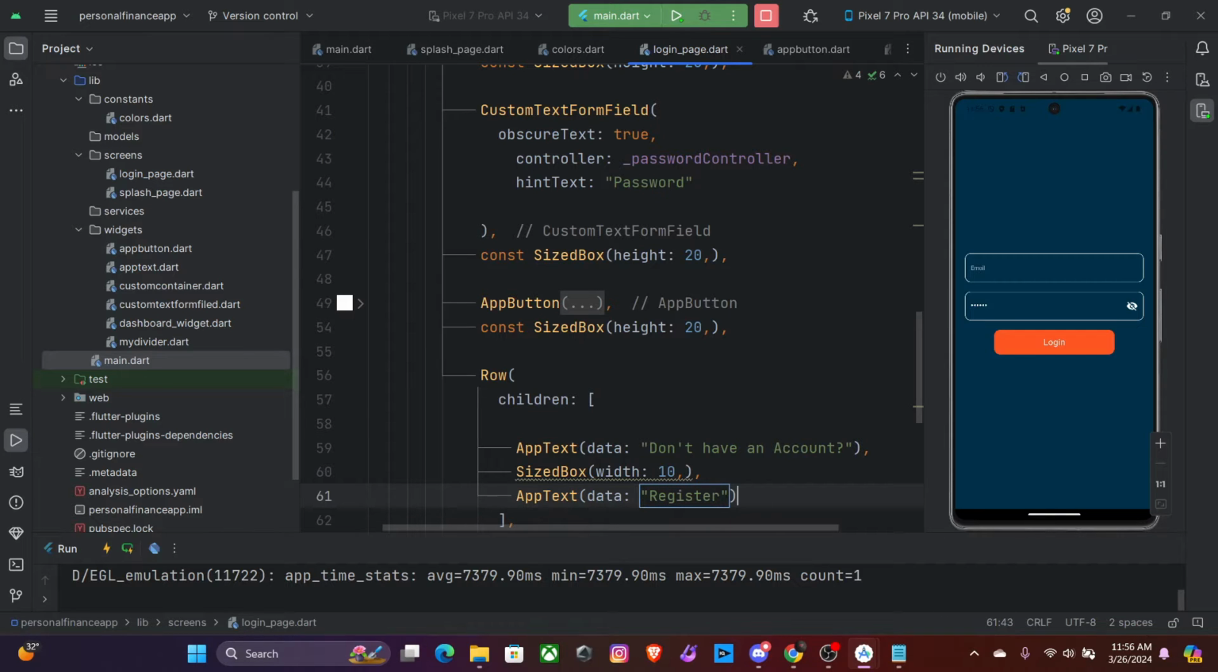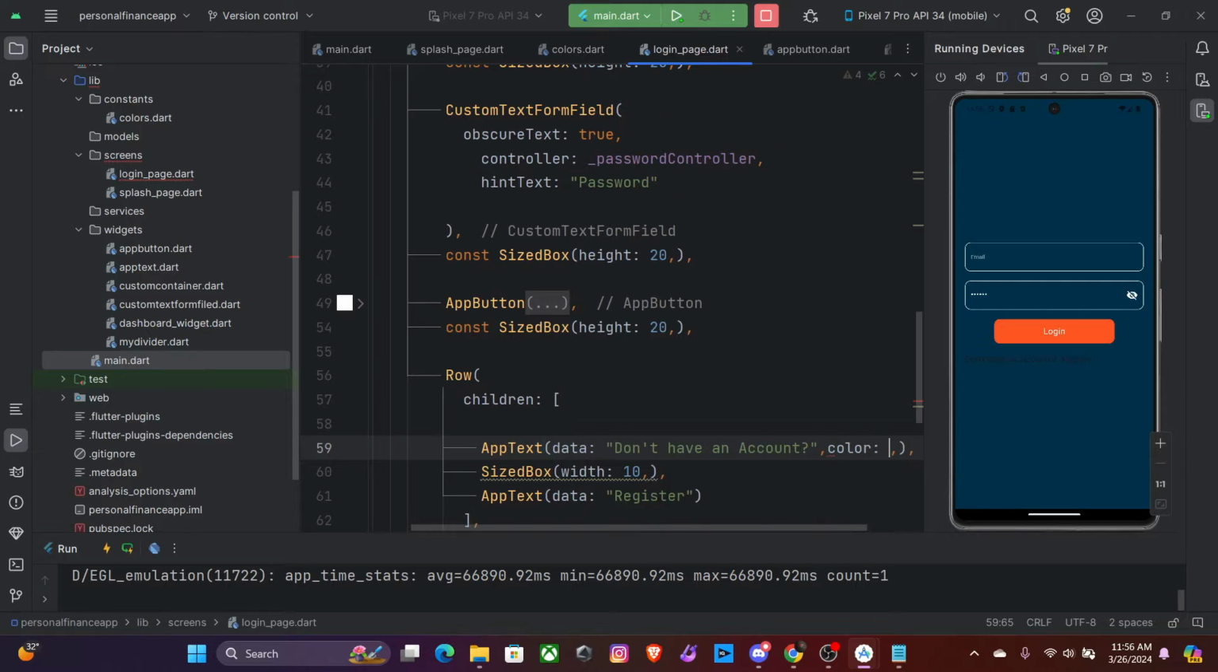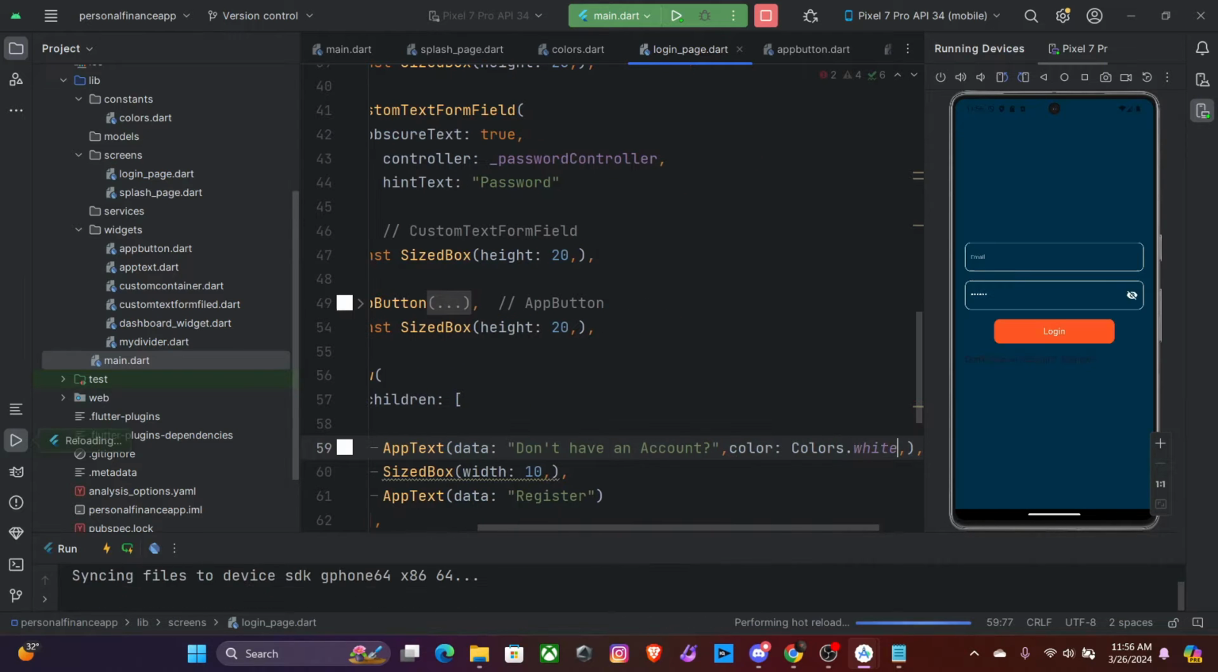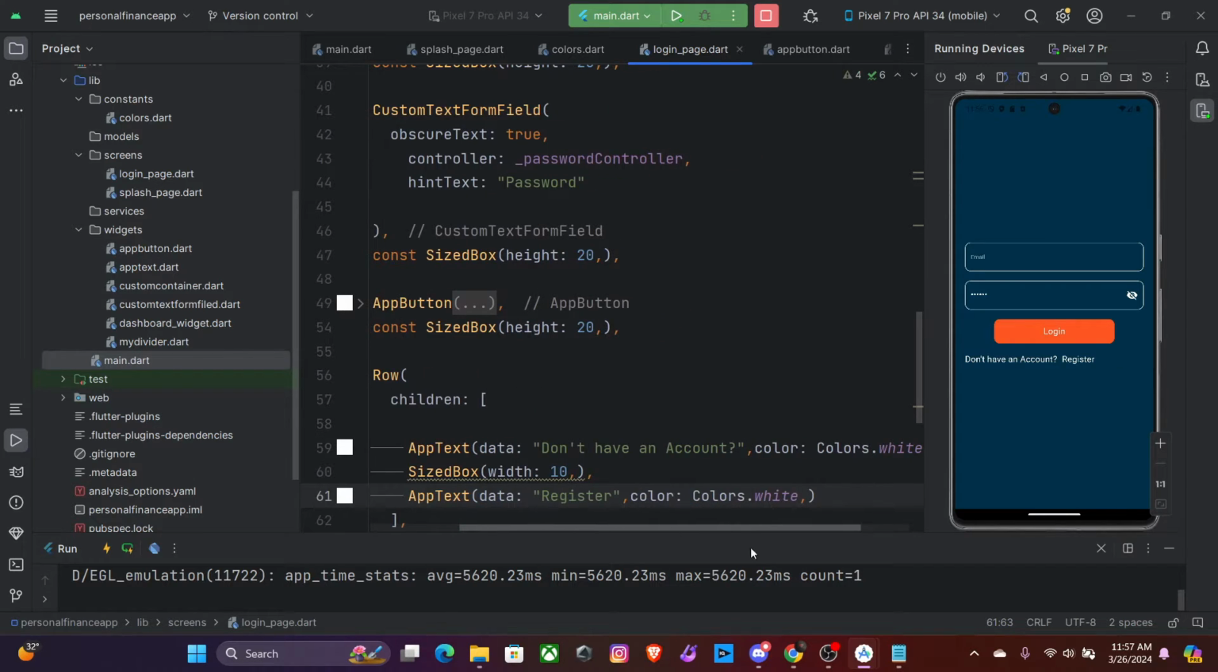Then another app text, and the data is actually "Register". After saving this, you will get the text here, but the color is black because our background is blue, and on top of that we have a black text, and that won't be visible. So let me make this white. Now you have a text here, and I'm going to have the color for this also white. Okay, and I need this to be in center. That means horizontally we need this to be in center.